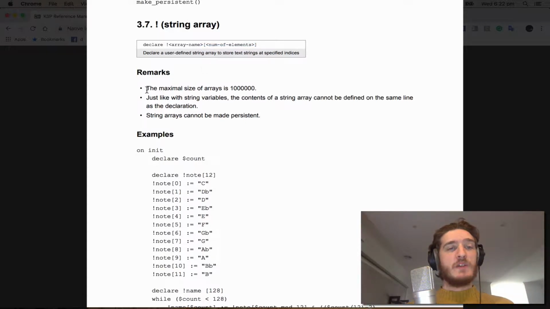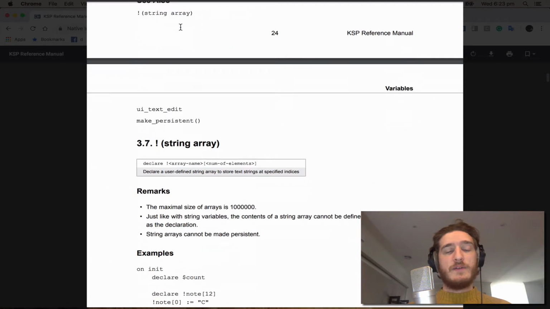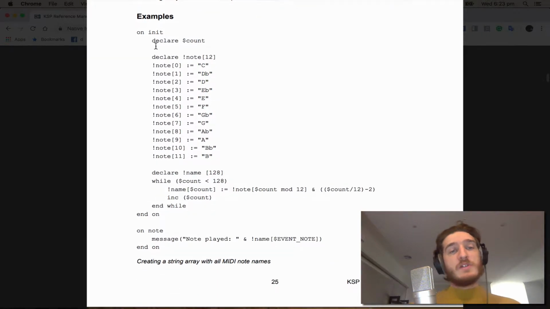The maximum size of arrays is 1,000,000, and we also can't declare them the same way as we do with other arrays. We can't declare them in the declaration, so we can't declare this note and then give what the string is inside the square brackets. And string arrays can't be made persistent, so if you're looking at something that is going to hold over across multiple instances or snapshots, you probably want to look into using just string variables instead of string arrays because they won't work properly.